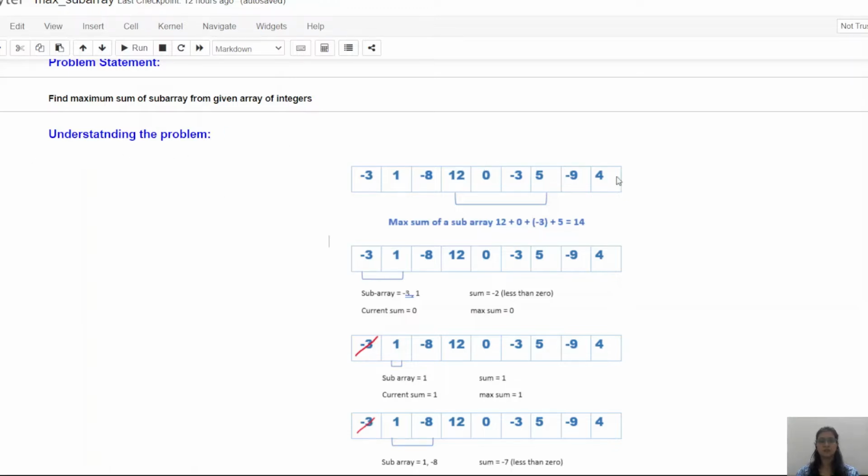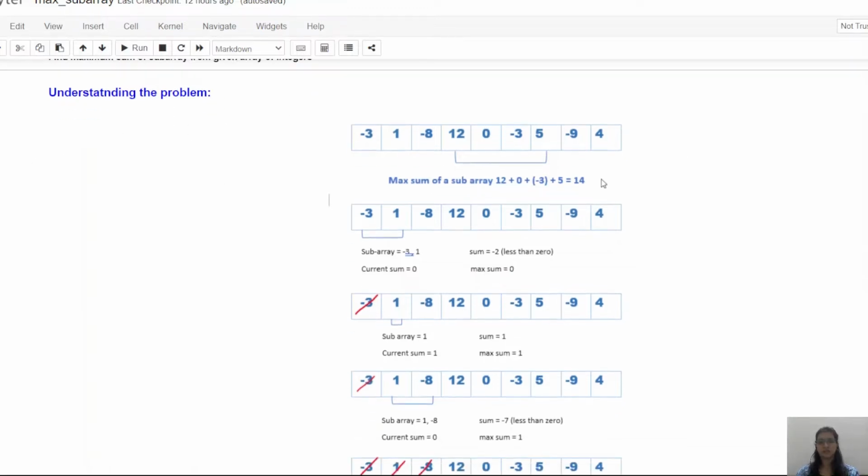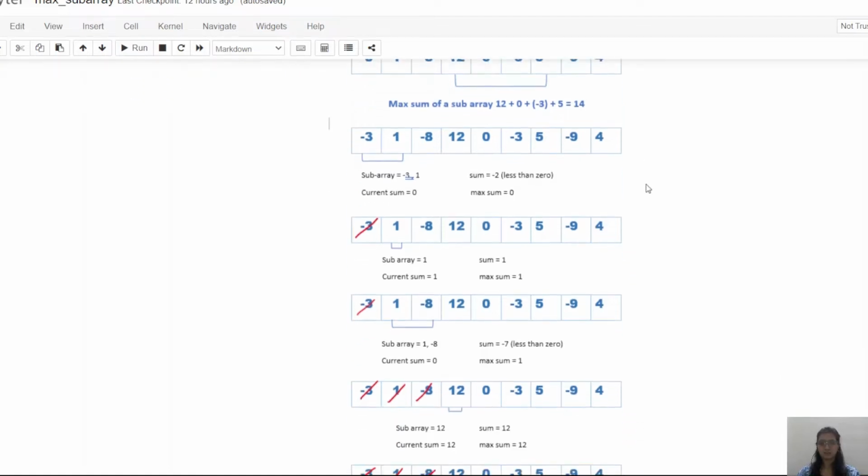Understanding the problem. So this is our given array: -3, 1, -8, 12, 0, -3, 5, -9, 4. From this given array, we need to find a subarray which has the maximum sum. In this array, the subarray 12, 0, -3, 5 has the maximum sum, that is 14. So let's see how we can find this.